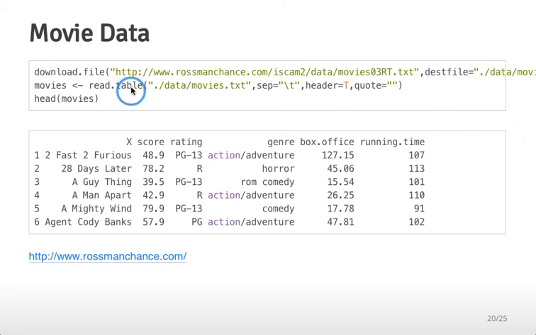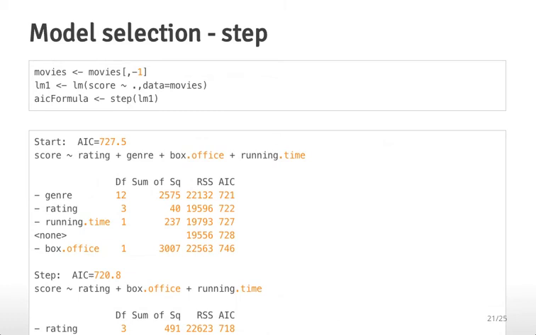So again, this is the data on movies where we have the Rotten Tomatoes score, their rating, their genre, their box office, and their running time. And so one thing that we might want to do is actually do model selection, where we say, okay, we want to model the Rotten Tomatoes score, but we don't know what variables to include in the model. And so one way that you can do that is with the step function in R.